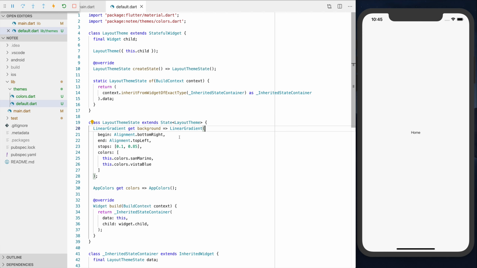In this gradient, we are just saying to start from the bottom right and end at the top left. Also, the stops define where the colors should start and finish. In this case, we are saying that San Marino will start at 0.1 and then will finish at 0.85. Vista Blue will be the color from 0.85 up to 1.